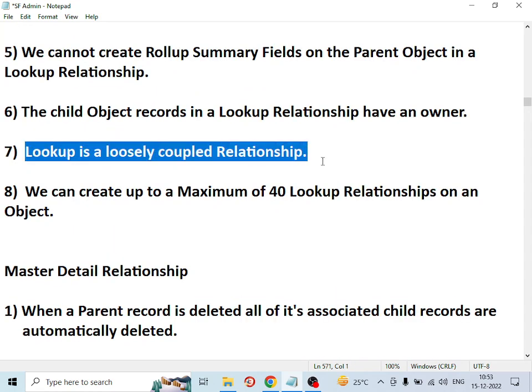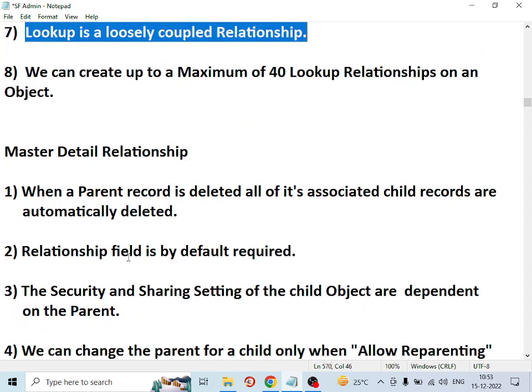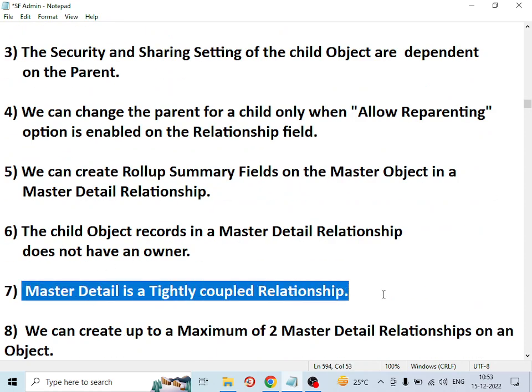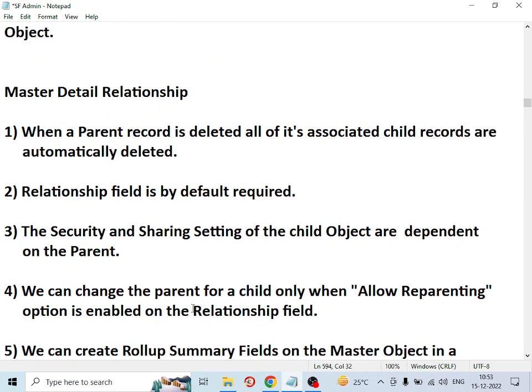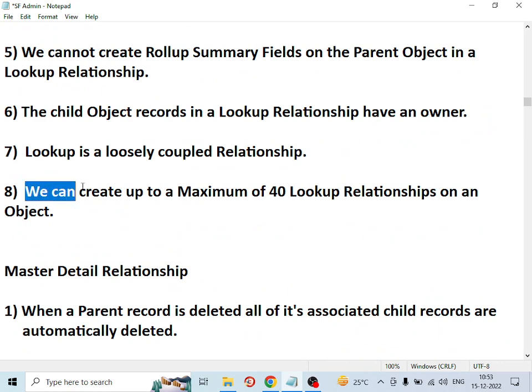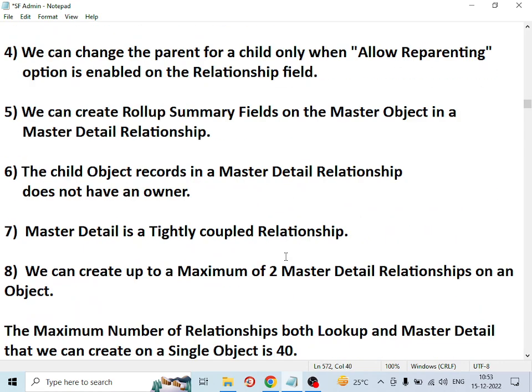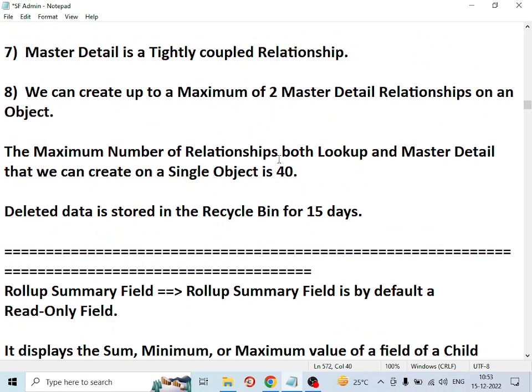And lookup is called loosely coupled because the child object is independent of the parent. Whereas in master detail, the child is mostly dependent on the parent, so it is called a tightly coupled relationship. And on an object, we can create up to a maximum of how many lookup relationships? Master detail is 2. And the total relationships that you can create on an object, both lookup plus master detail, is also 40.